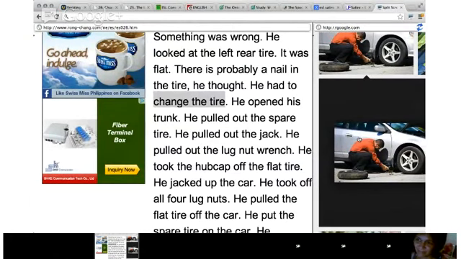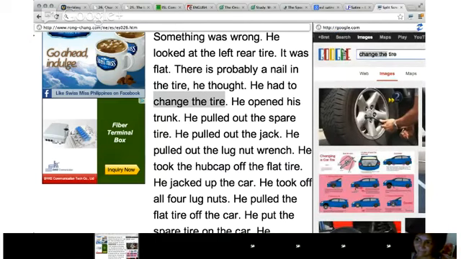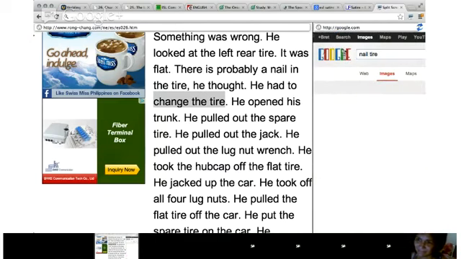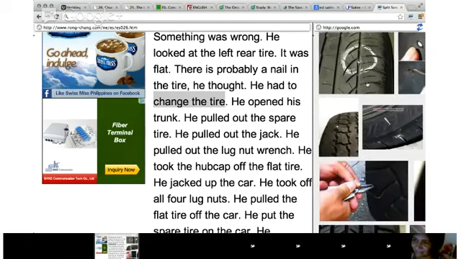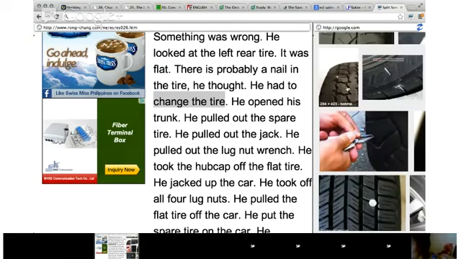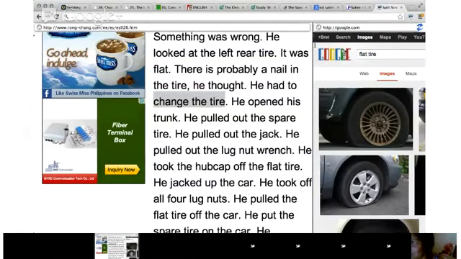Remember, this other person has a nail in his tire. So you see that? That causes a hole, right? So then you have a flat tire. Can you drive on a flat tire? Can you drive if your tire is flat like this? No. No? Yep.